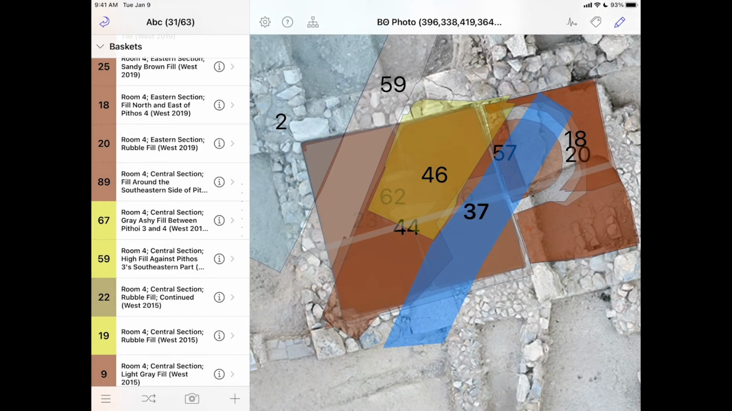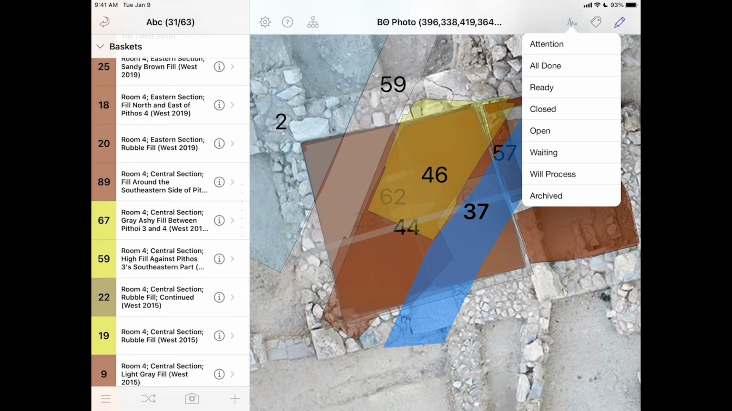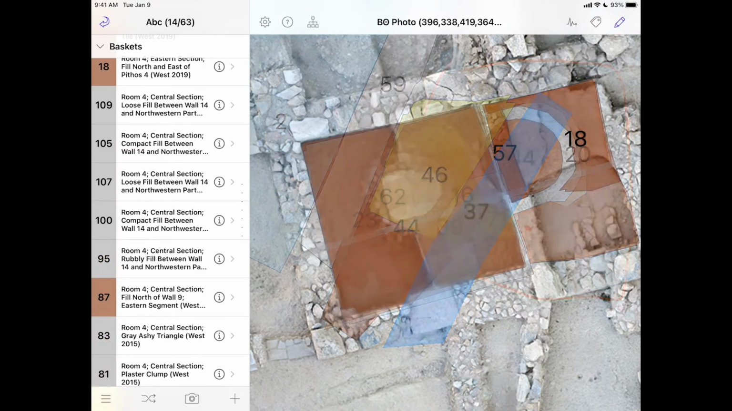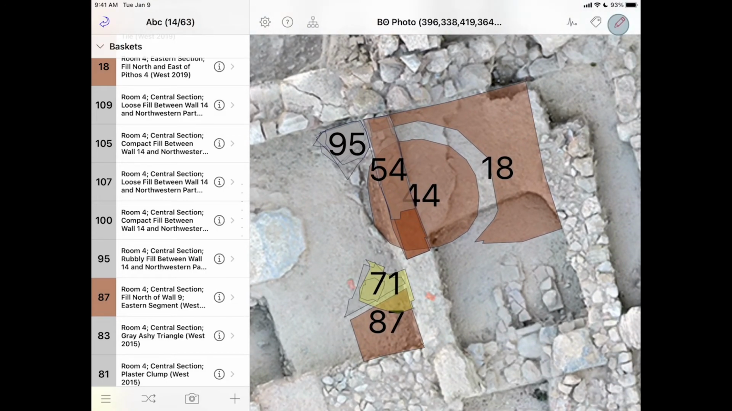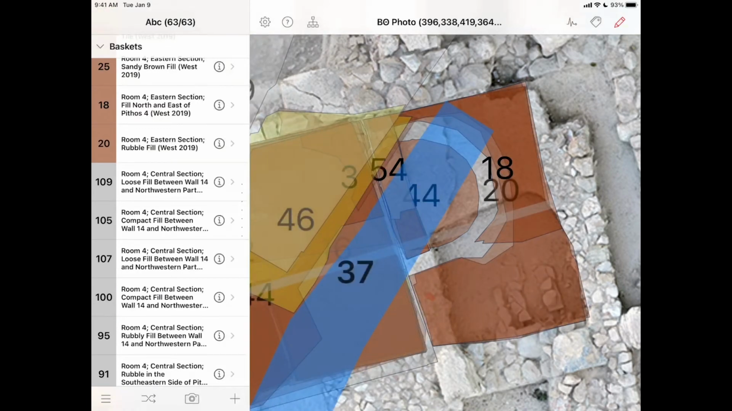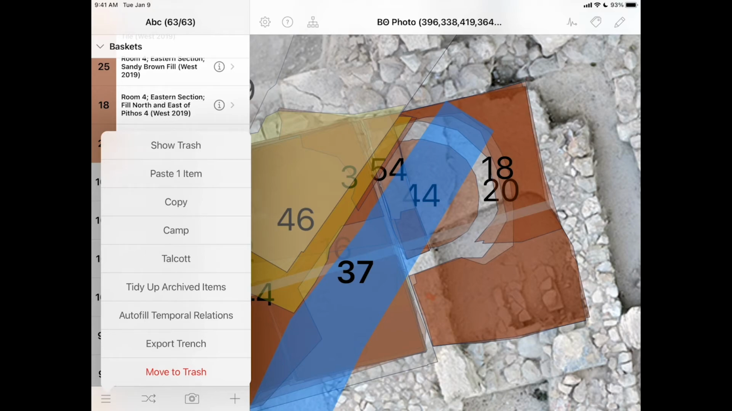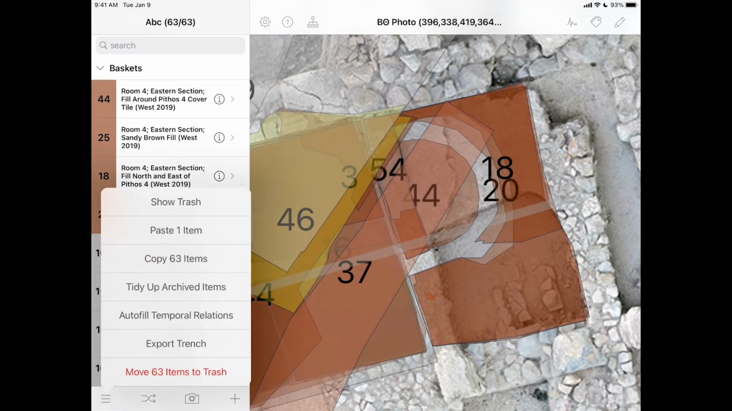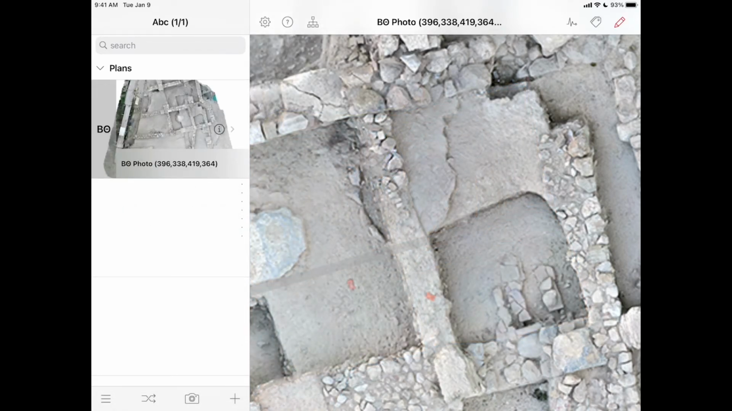38. Okay, good. So that is the top menu: the plans, switching the plans, filtering by status, filtering by type, filtering by area, or doing searches on previous excavation seasons. The pencil is used for that. Down at the bottom left, there's the action menu. This will toggle between showing the trash and hiding the trash. So you get a little bit of a trash thing going on there. It'll allow you to copy and paste items, tidy up the archived items, get them out of your trench when you don't need them anymore.